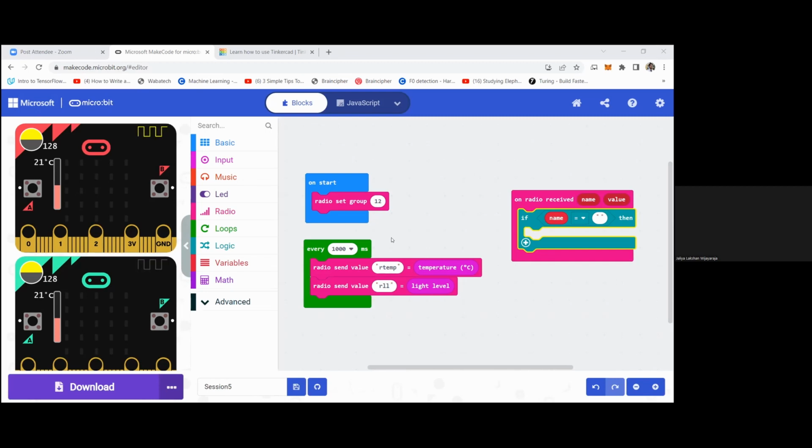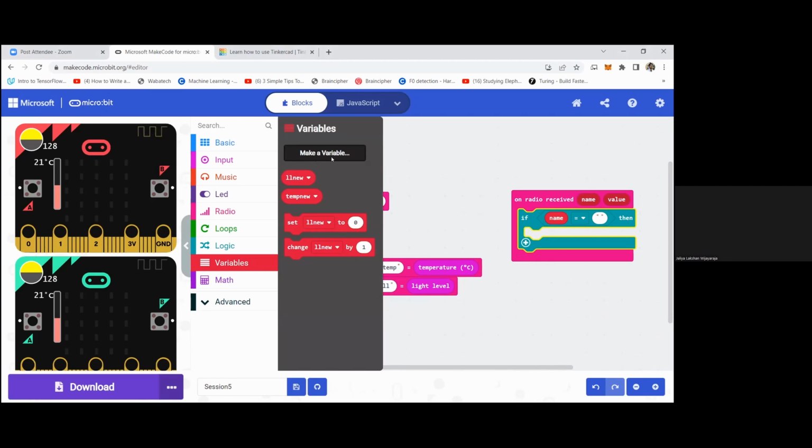Sir, where do we put the variable block? Sorry? Where do we put the variable block? So the variable block is here. You can create a variable by clicking make a variable.